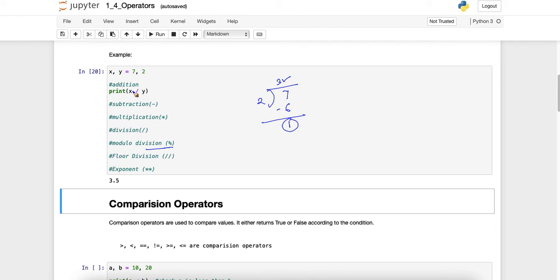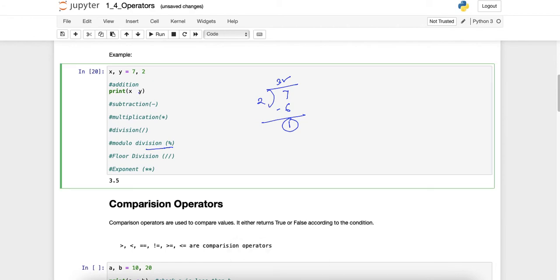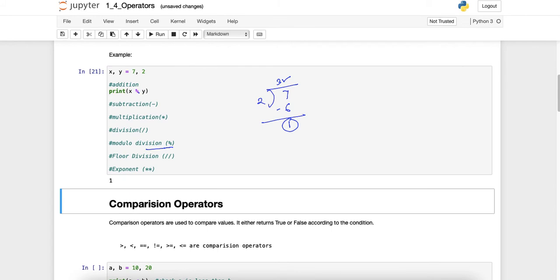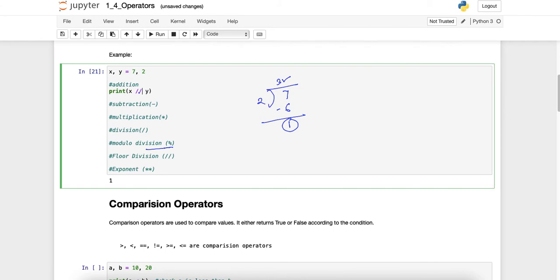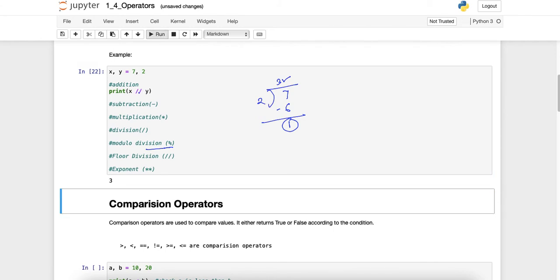So when I use the modulo division operator here, what I get is the remainder. Let's check it out. So 1 is the remainder. I get 1. Then I have this floor division. What is floor division? Let's do it first and then try to understand this. If I use this floor division, I get 3.